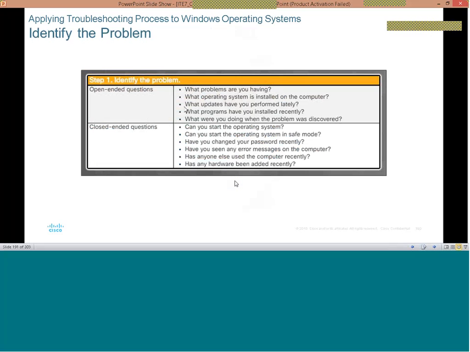So here is how we identify the problem. Open-ended questions that we have looked at several times: what problems are you having? What operating system is installed on the computer? What updates have you performed lately? If you haven't done that, it could be a problem. These are open-ended questions that tell us all the challenges that have been faced.